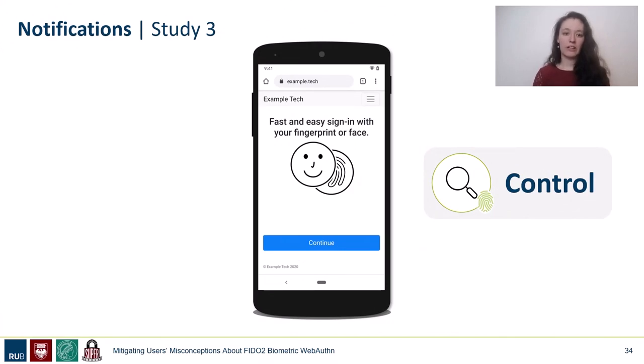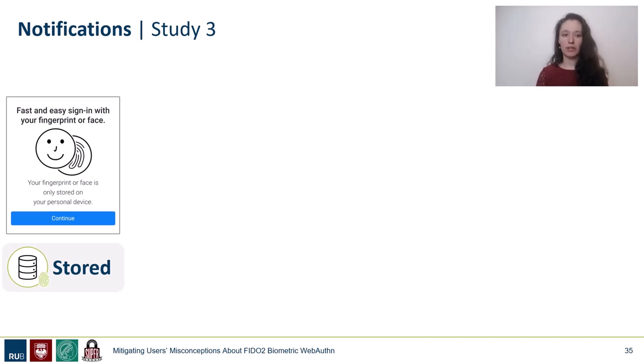Six groups in total registered using biometric WebAuthn. One of these groups saw what we call the control notification. It just has the heading "fast and easy sign-in with your fingerprint or face" and is, as you might have already noticed, inspired by the convenience category we identified in our second study. The other five biometric notifications all have the same heading and then add more information, which I'm going to show you now. The notification we call stored adds that your fingerprint or face is only stored on your personal device.